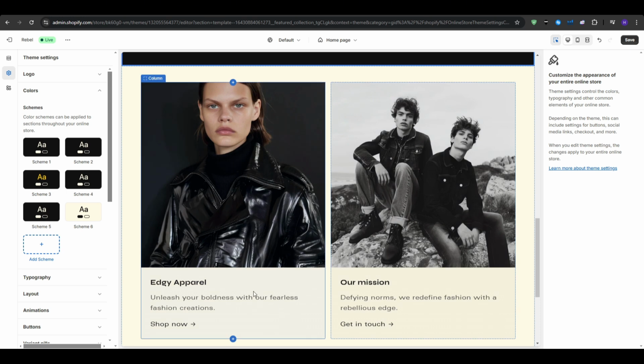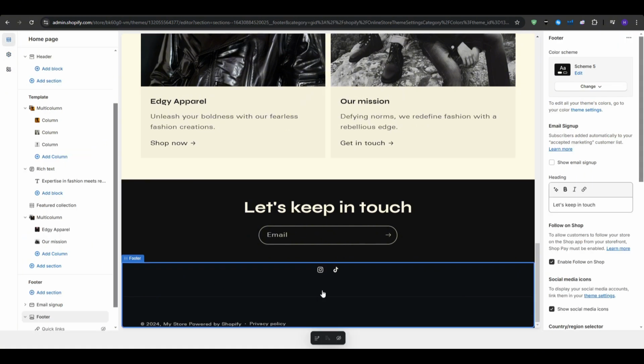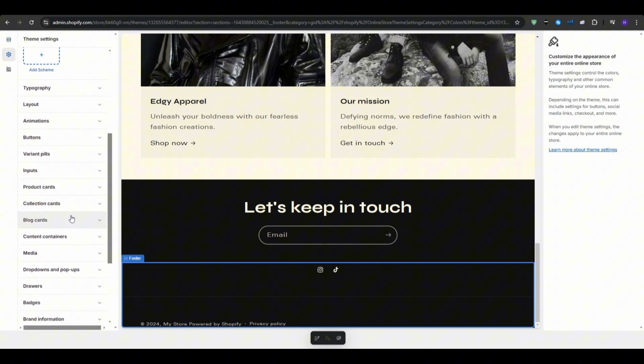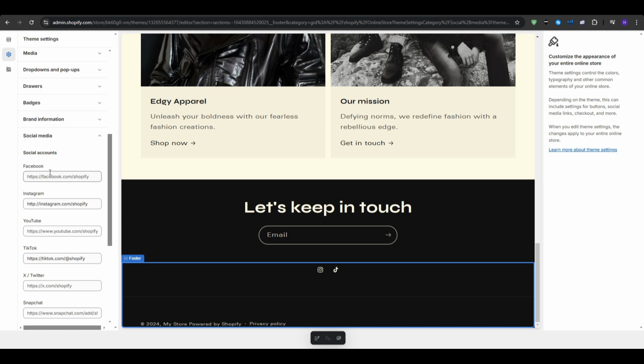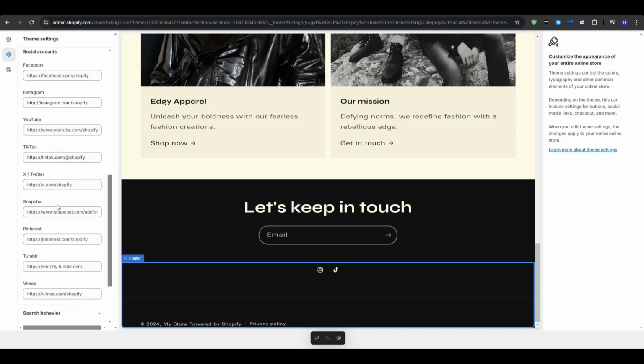And finally, we've got the footer with the email sign up and the social media links that can be added to the footer for easy contact. So to do that, just go back to the settings, scroll down a little bit to the social media, and then open up the drop down menu, and then simply write out the links for the social media platforms that you would want to be added to the footer.